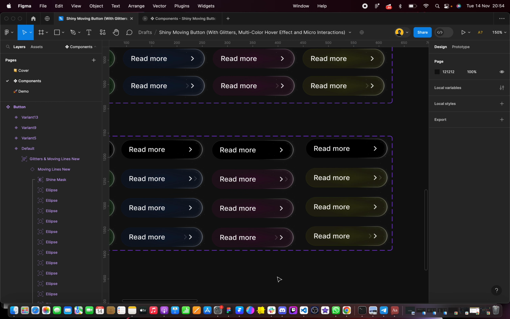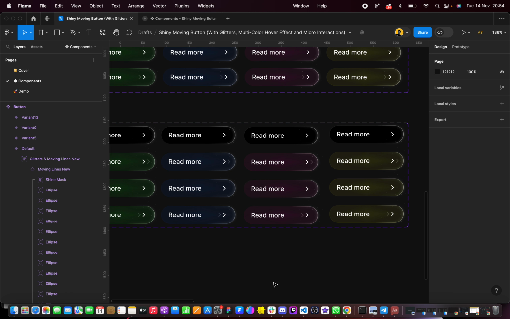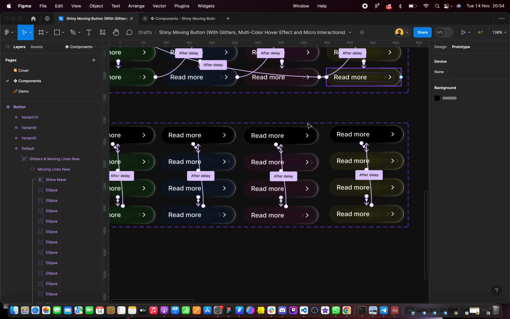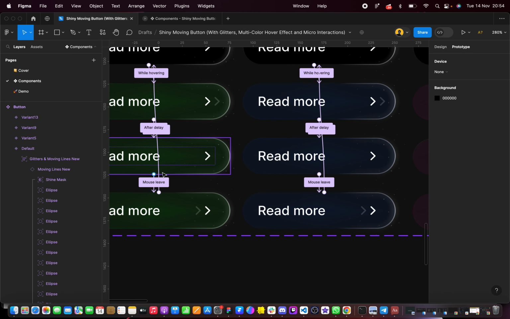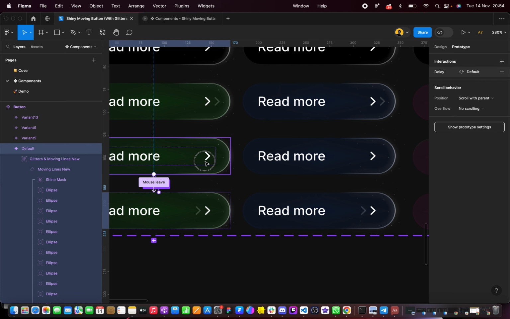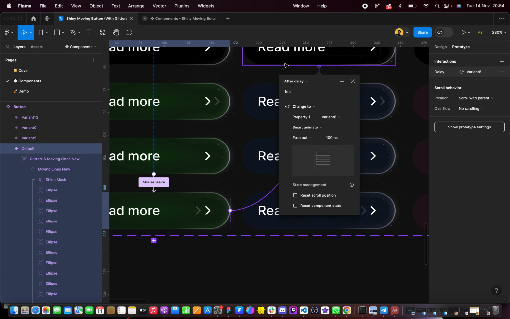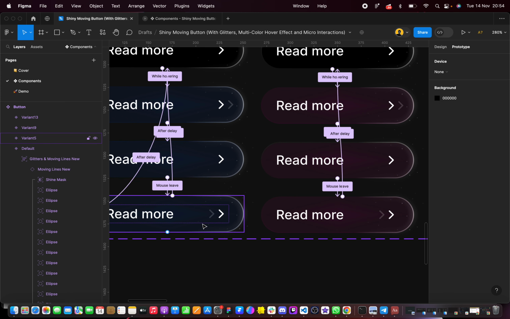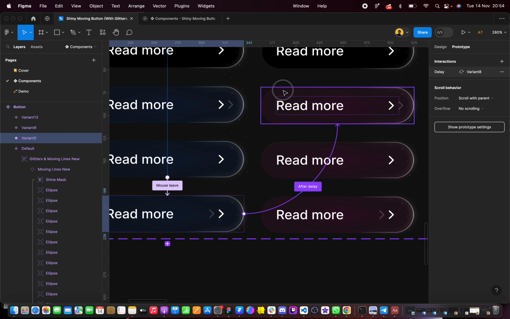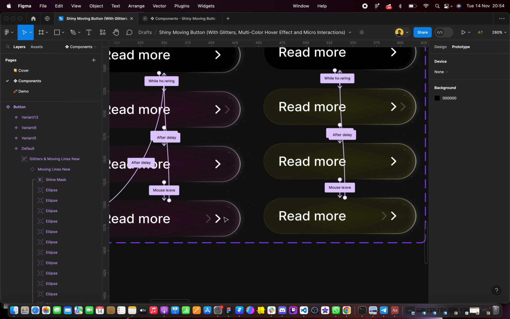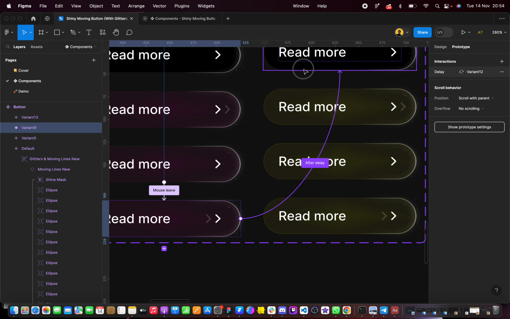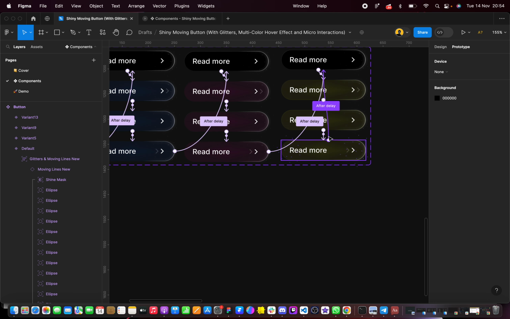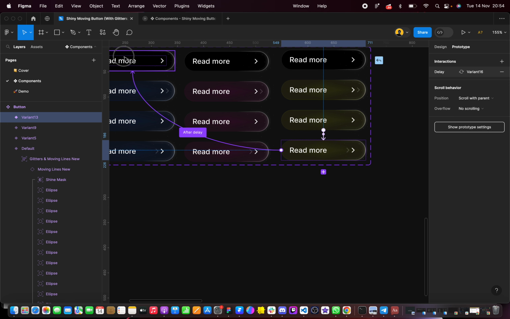All right. So now we successfully change the color, as you can see. So now what you want to do is come to the prototype. Now link this last guy, that after delay, link it to this first guy. Now link this last guy also. Link it to this first guy. Link this one also to this first guy. And this last guy, link it back.